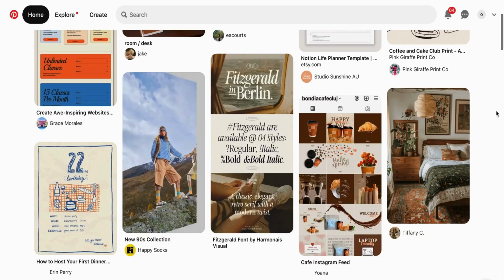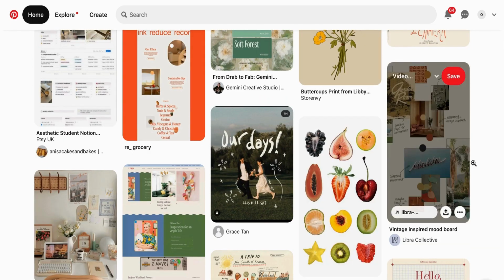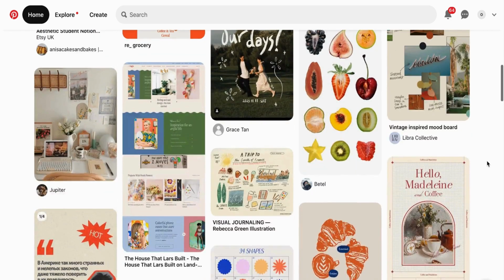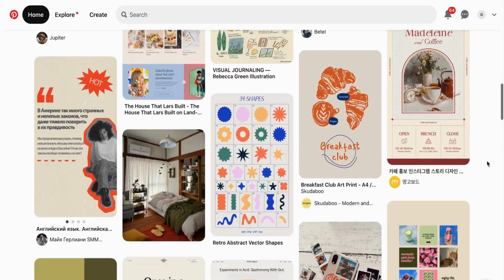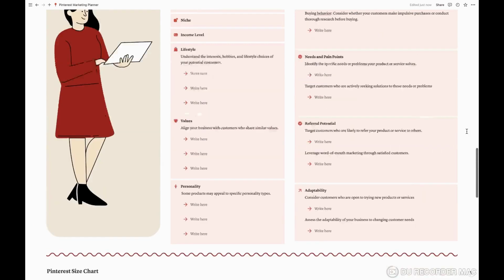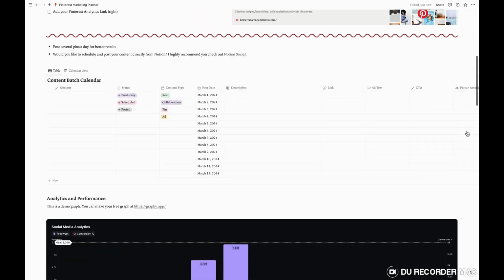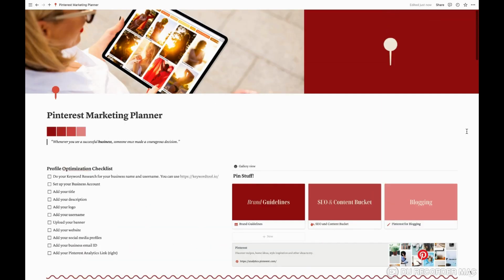Pinterest is an image-based search engine which is used for promoting creative businesses and blogs. It is a go-to social media platform for anyone looking for inspiration, tips, or aesthetic products. This straightforward template will help you make the most out of Pinterest and drive traffic to your website. So, let's get started.